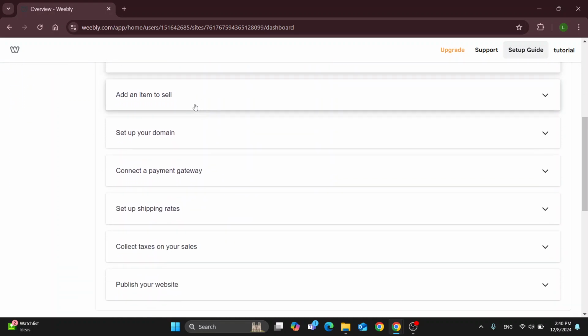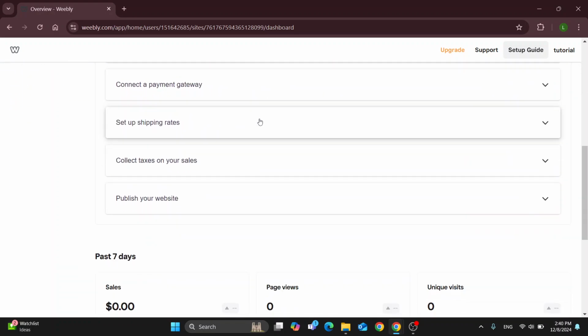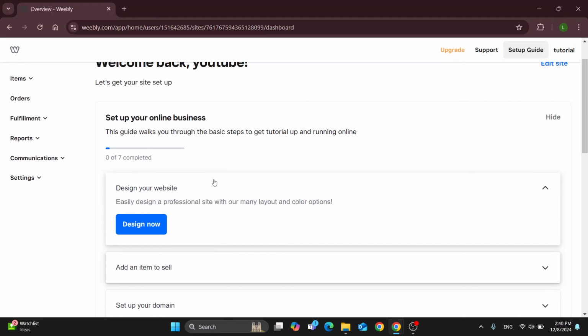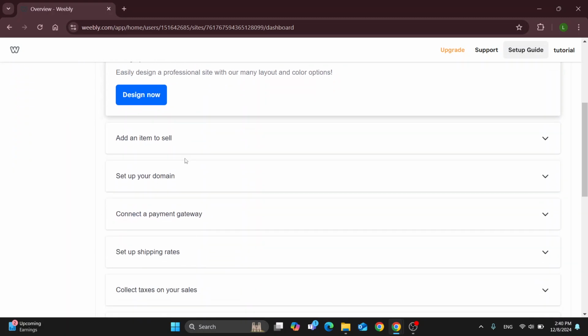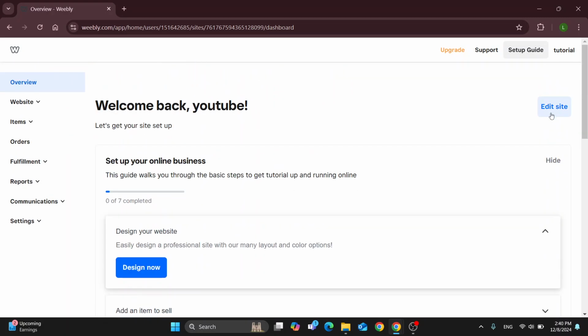You can see here we have the start options. As you can see, when scrolling down, we can get started with setting up domains, adding items to sell, and so on. This is all the first steps to completing your website if you're new. But if you have already edited your website and completed all the steps, then what you want to do guys is click the edit site button right here.